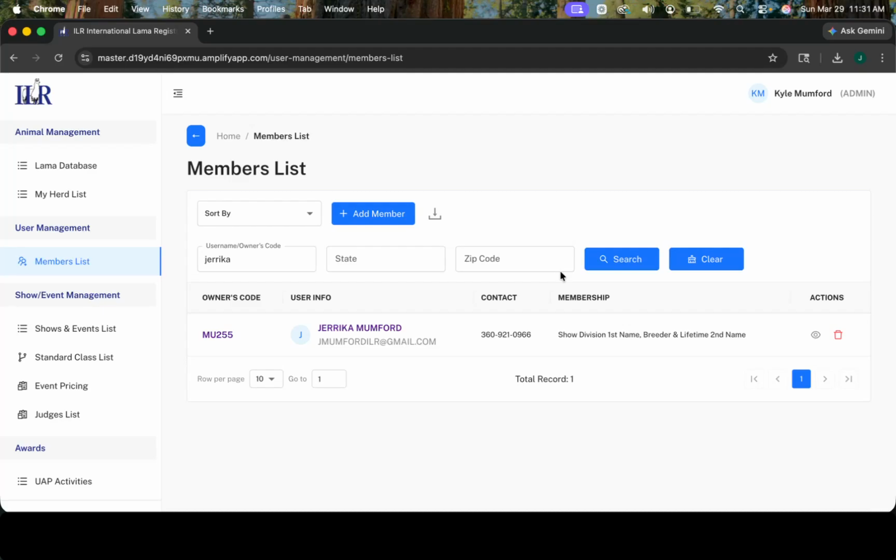I know that it's a little bit of a lift at first, but in the future, you'll just be able to duplicate your show and it'll be a lot easier.